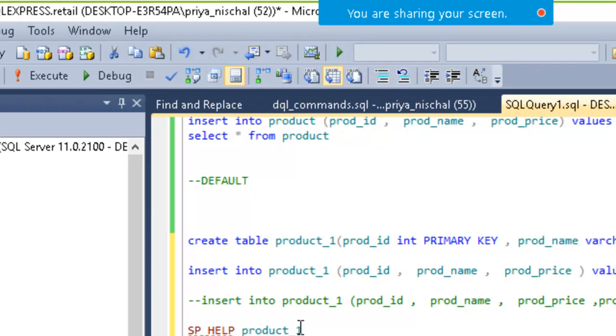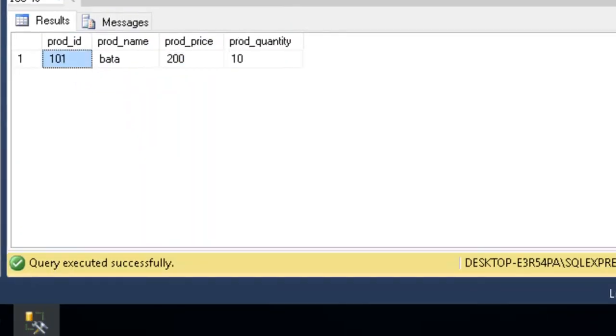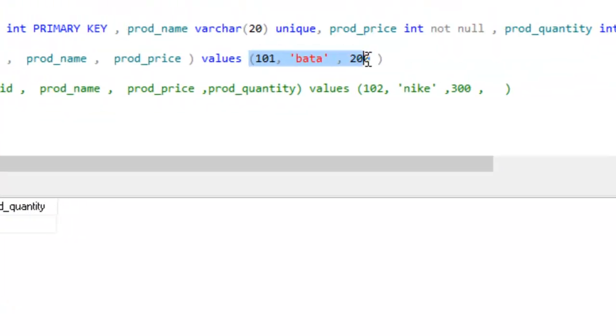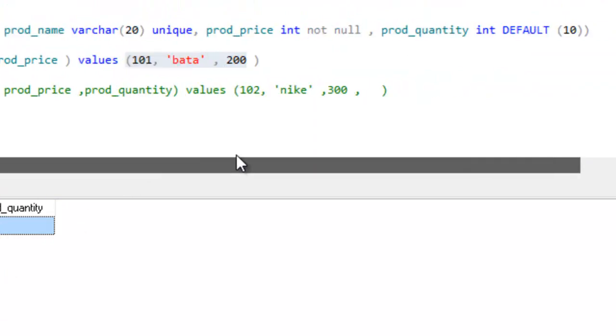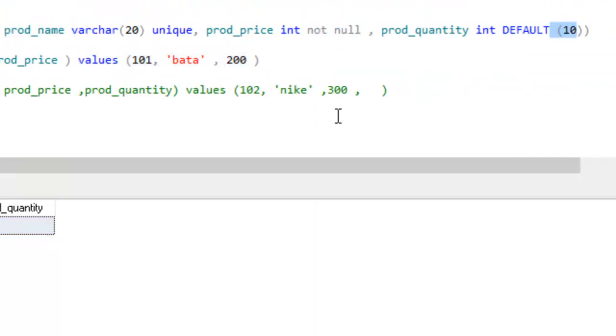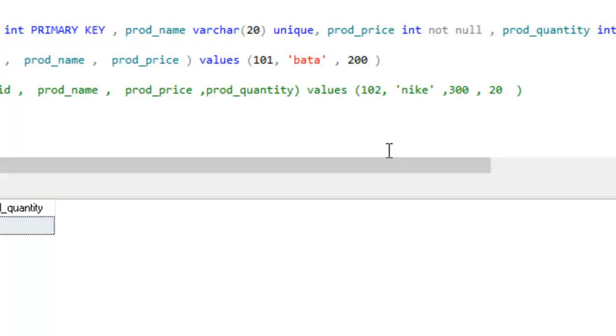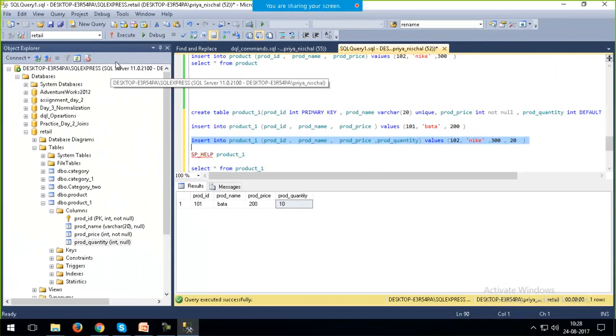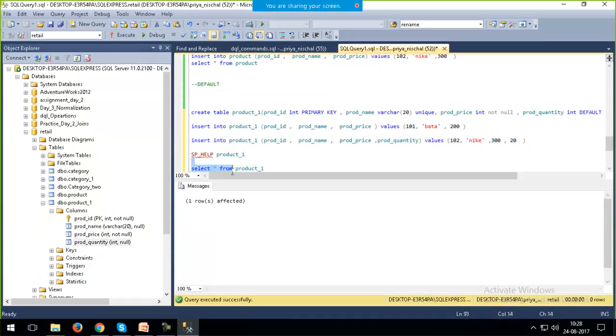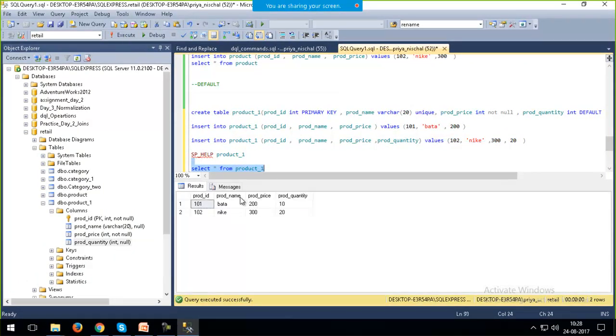Select star from product 1. Now if I execute, can you see 101? It's coming from 101, and 210 is coming on its own because it is a default value. And if I write product quantity and execute it with 20, it will also run. Select star from product 1. So two values are coming.